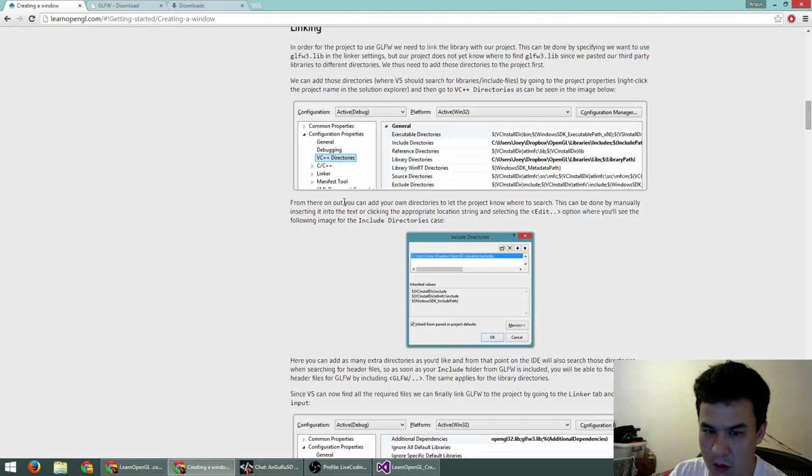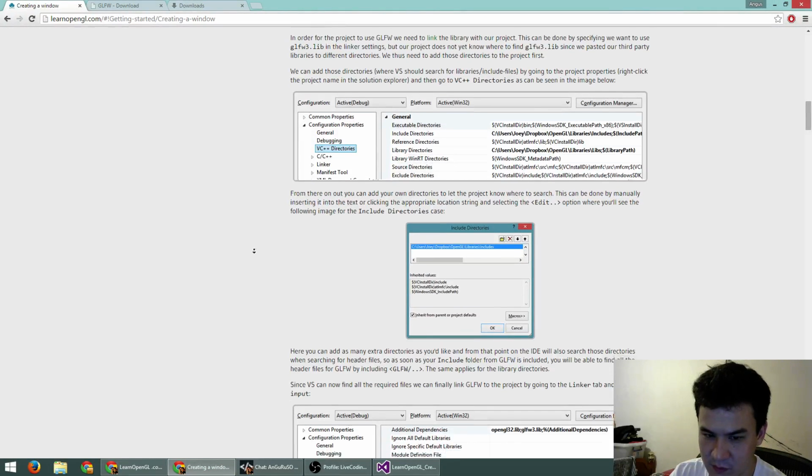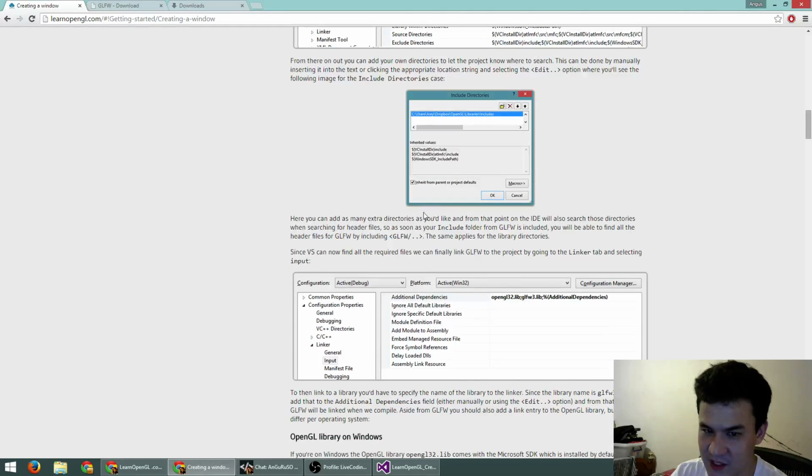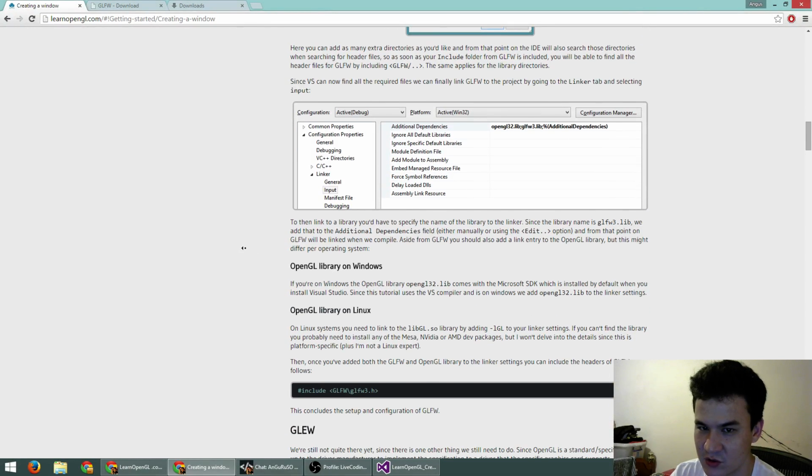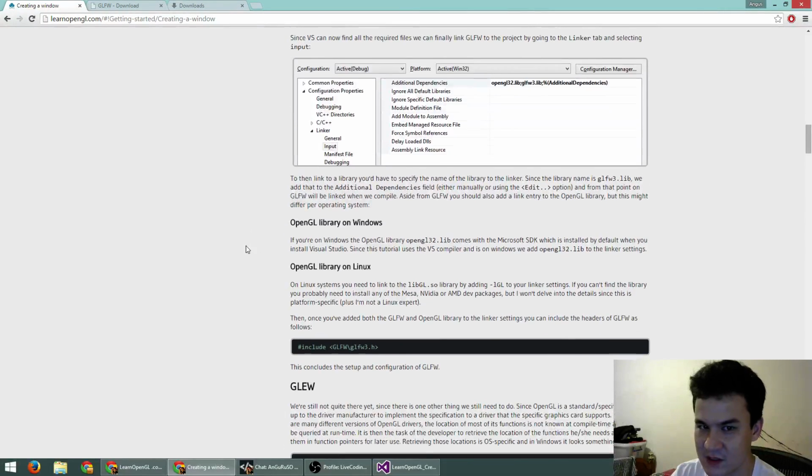Here you can add as many extra directories as you like. From that point, the IDE will search all those directories. You will also be able to find header files by including the glfw classes library directories. Since Visual Studio can now find all the required files, we can finally link glfw to the project by going into the linker tab and selecting input.